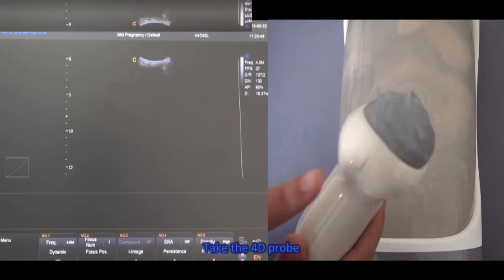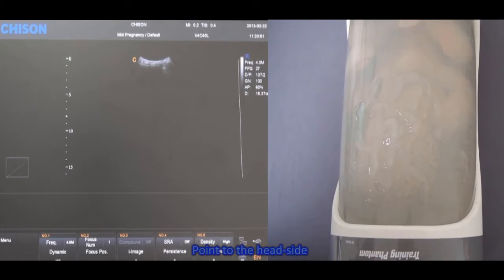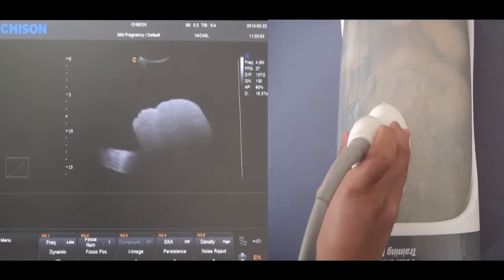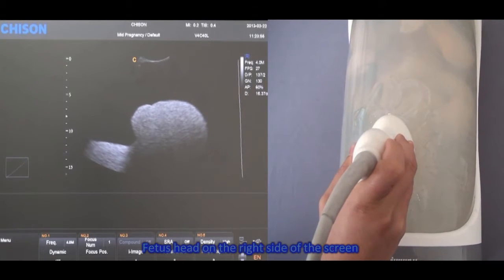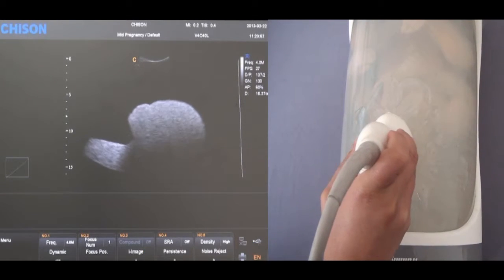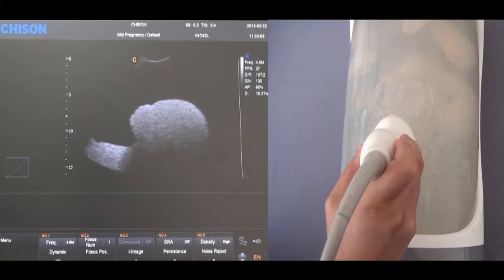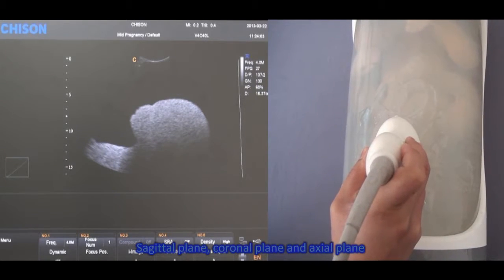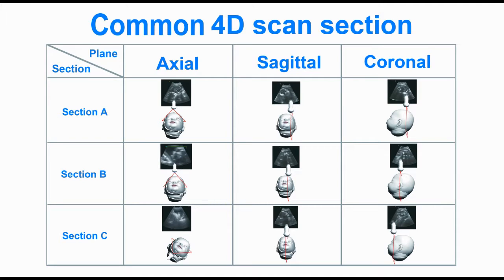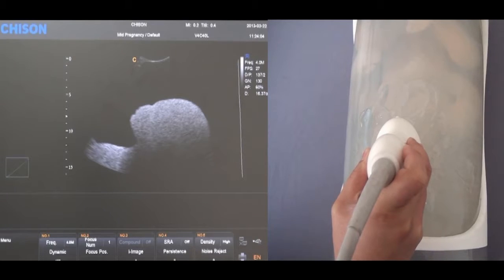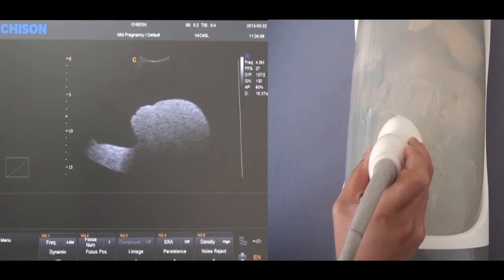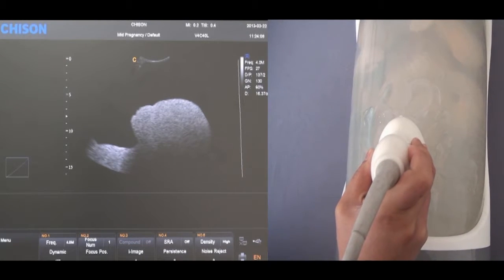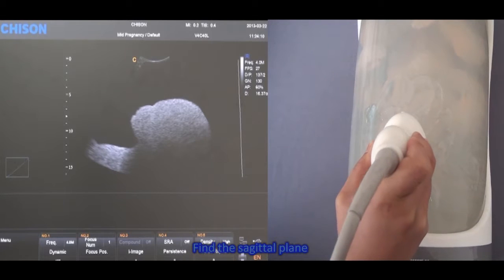Take the 4D probe, find the mark here, point to the patient head side. Make sure that the fetal head is on the right side of the screen. Usually, when you are in the B mode, you will get the sagittal plane, coronal plane, and X-plane. Here is the common 4D scan section. The best plane to get a good 4D image is the sagittal plane, so you need to find the sagittal plane like this image.